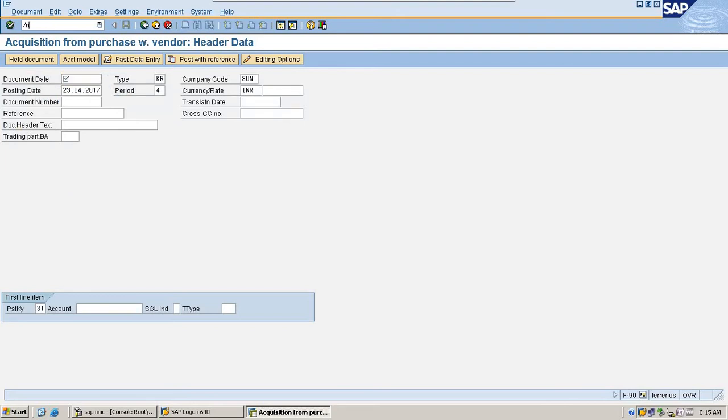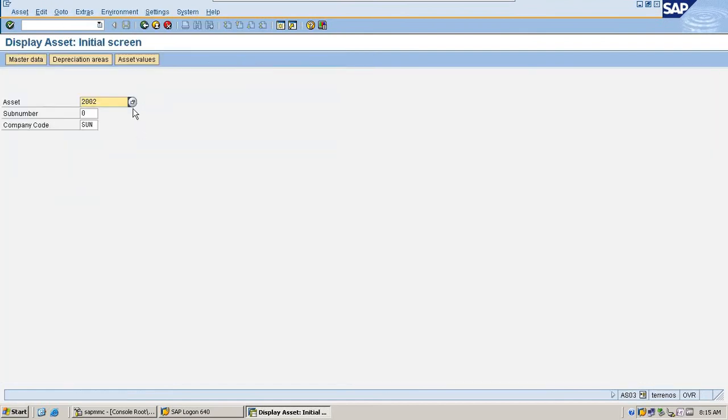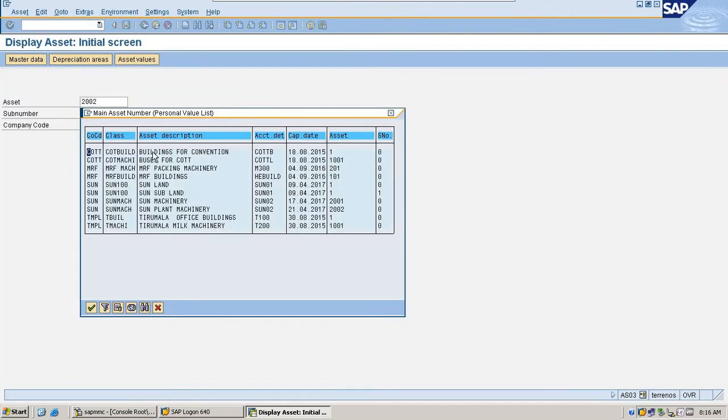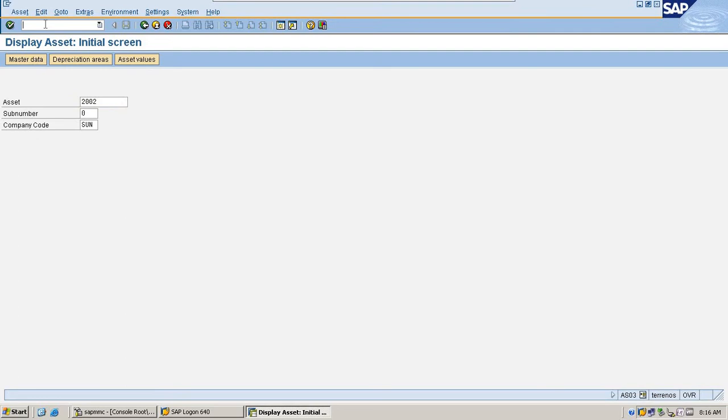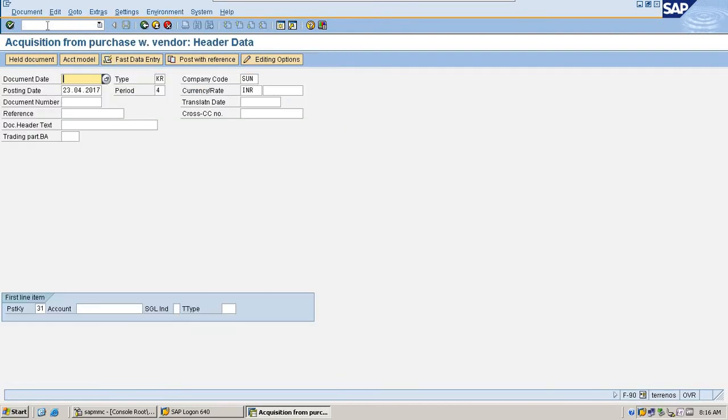Let me check. I have created asset class for some assets. Yes, available. Plus 90. We use for. So I'm selecting previous period because I'm going to run depreciation for March month 2017.